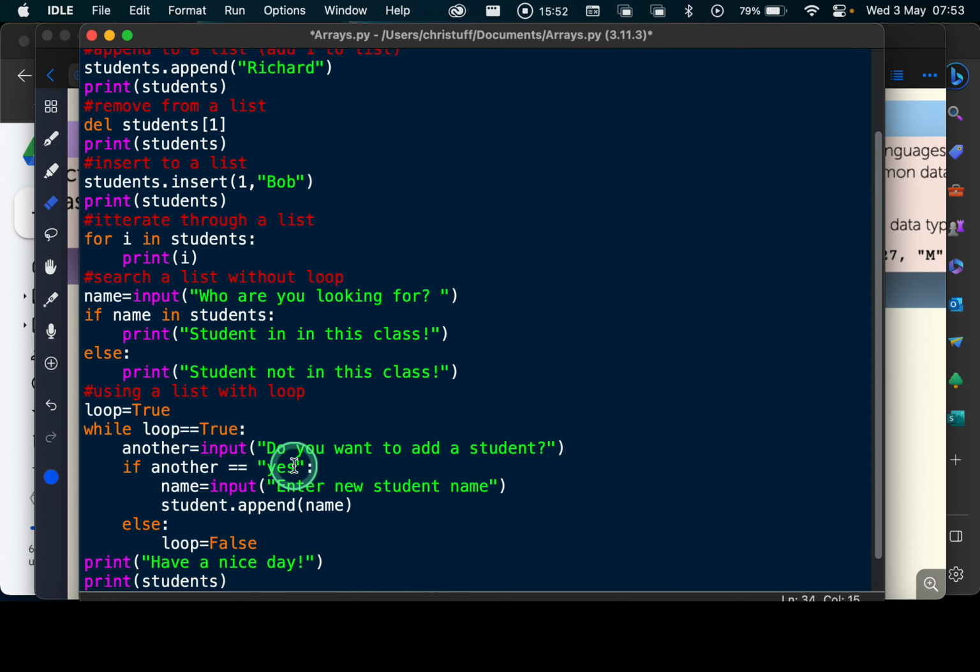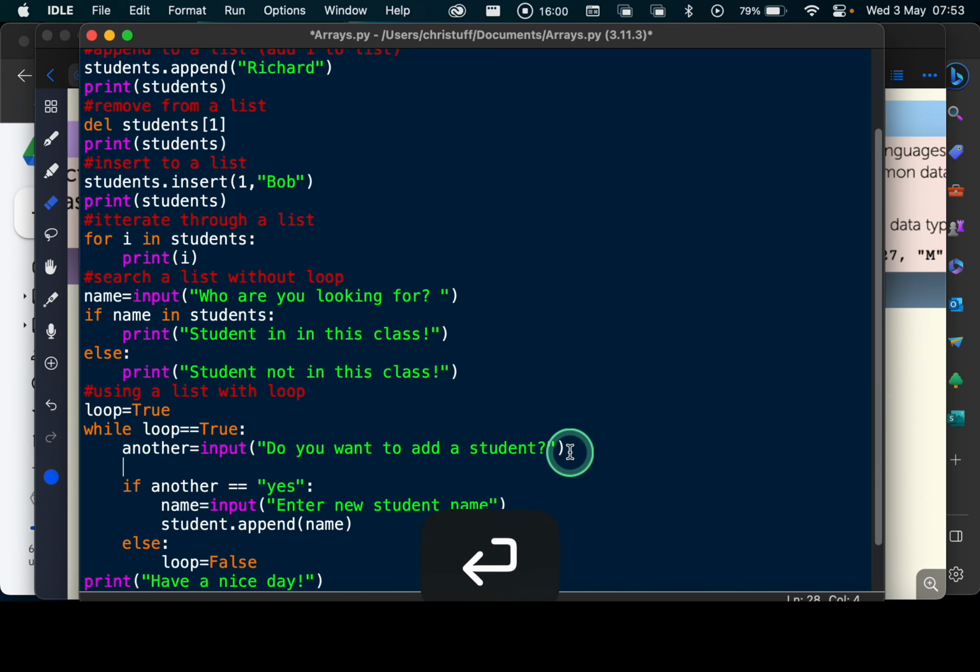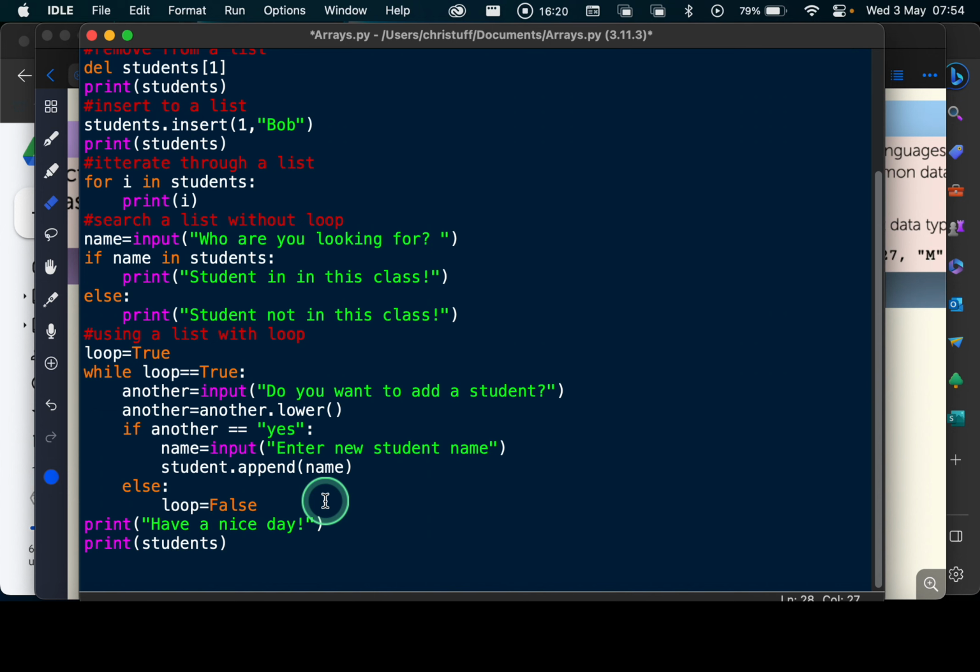So to make this a little bit better, so I don't make that mistake as I did with Bob with the capital letters before, I'm just going to change this answer and I'm going to say another is equal to another dot lower, just to make everything, so if I type it with a capital, it will make everything back into lowercase, and then when I do the if statement, it should work better. Okay, so let's run that.